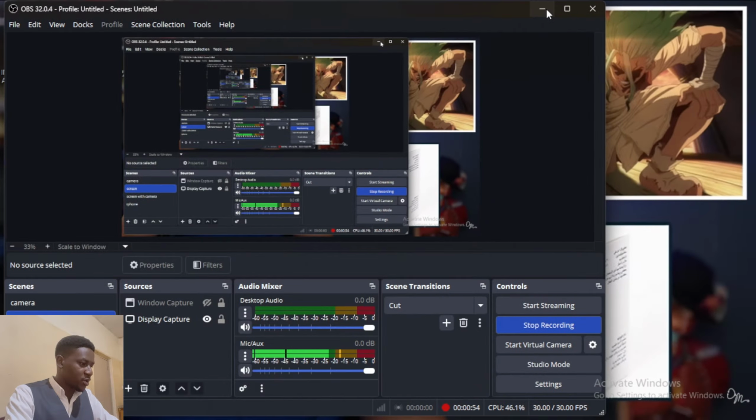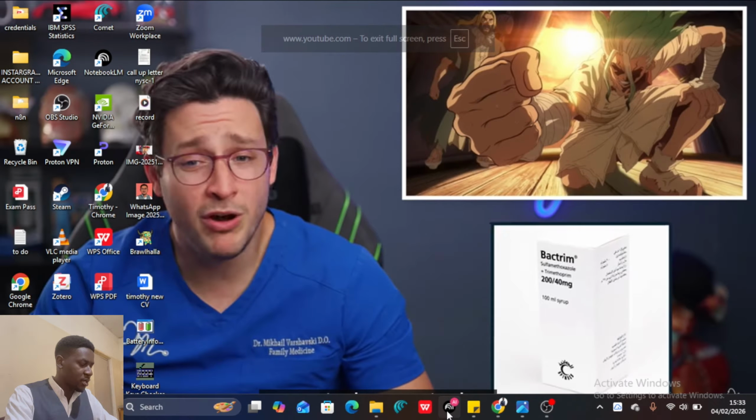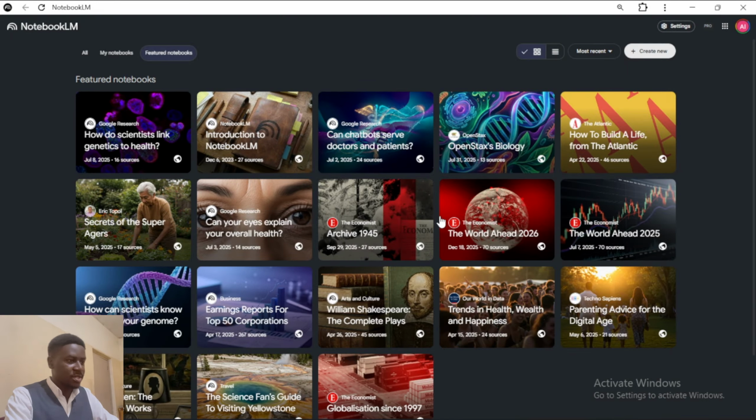So I'm going to start by showing you NotebookLM. I'll just open it up quickly, and here we can see the interface. It has a mixture of different things. These are pre-made notebooks, like what do scientists link genetics to health, the world ahead in 2050? And here you can see sources, 70 sources, 21, all of that. We're going to get into it.